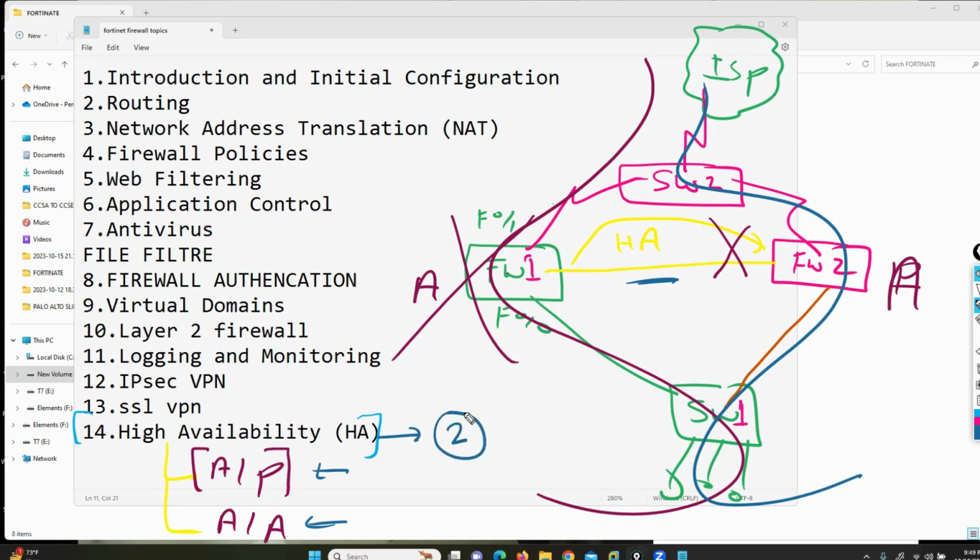Okay, Puneet? Salman? So this is our topic discussion, everyone, today. We can start our first topic, introduction and initial configuration, from tomorrow. Our timing is fixed, 9 p.m. to 10 p.m.